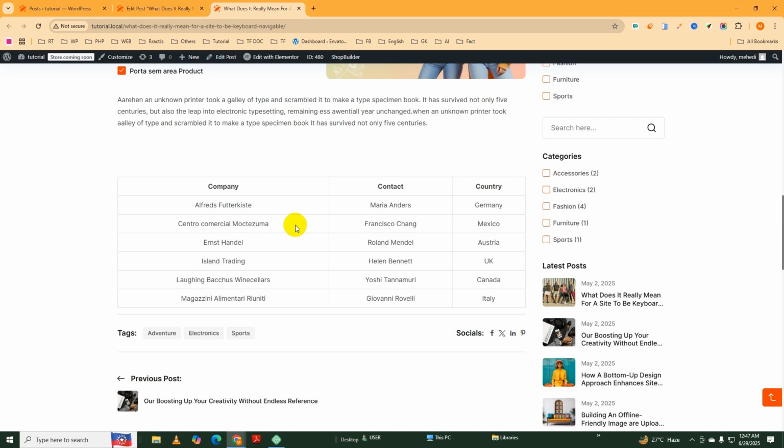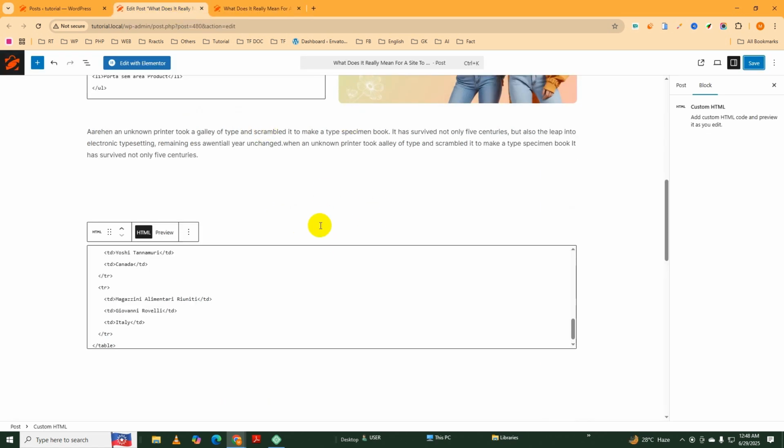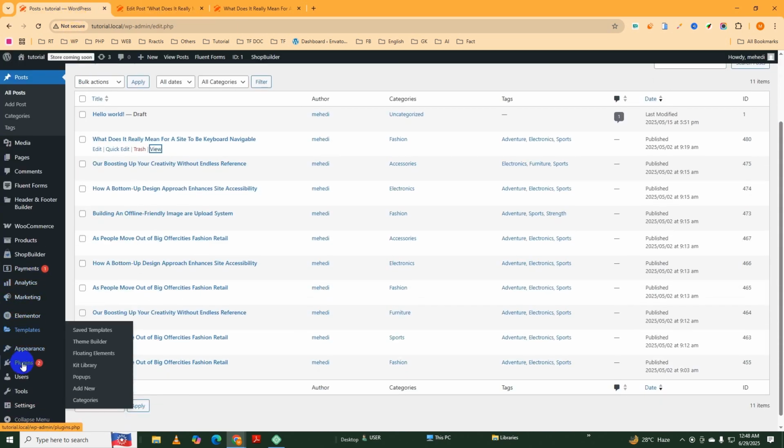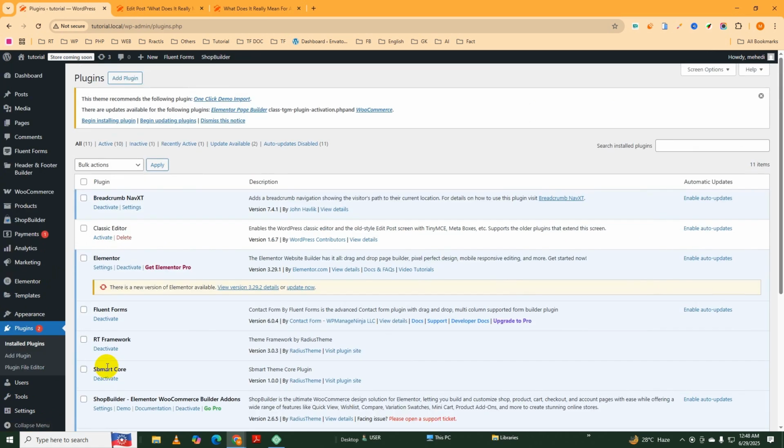It's a table. Okay, so now I want to show you how to add HTML code in Classic Editor. This was the Gutenberg block, but now I want to add this HTML through the Classic Editor. So go to the admin dashboard, hover over Plugins and click on Installed Plugins. Actually, first I have to deactivate the Gutenberg. So I have installed the plugin Classic Editor and I want to enable the Classic Editor.